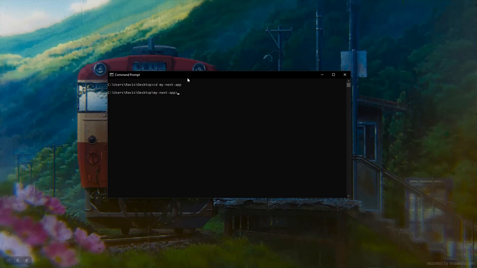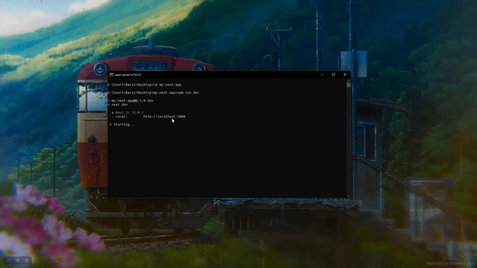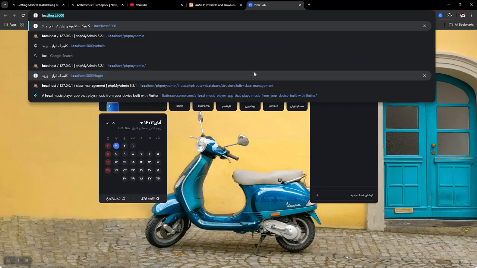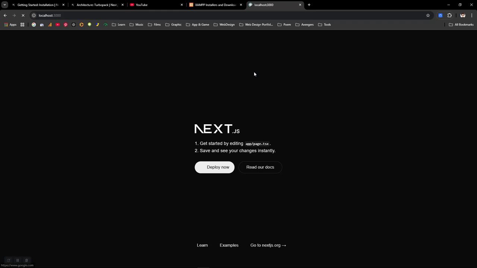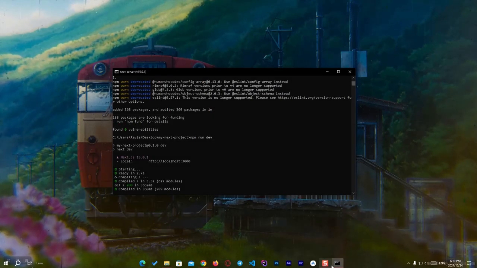Next, let's run the development server to see if everything is working. Type the following command: npm run dev. This will start the Next.js development server, and it should automatically open up a new browser window showing your application running on localhost 3000. If the browser doesn't open automatically, just go to your browser and type in localhost 3000.